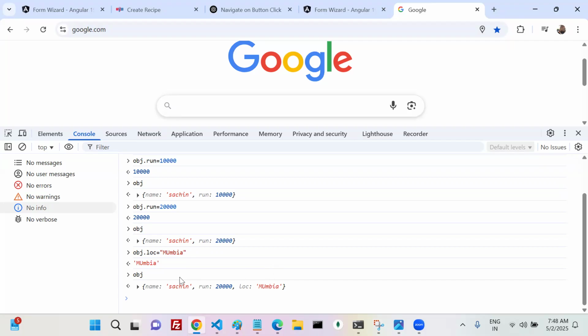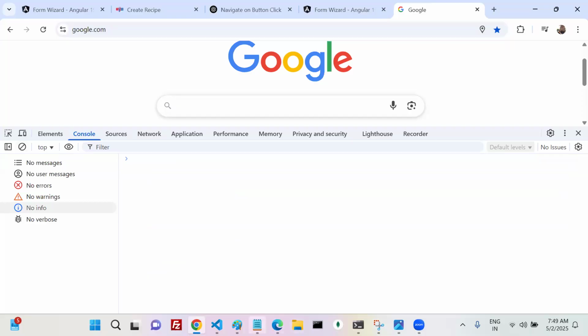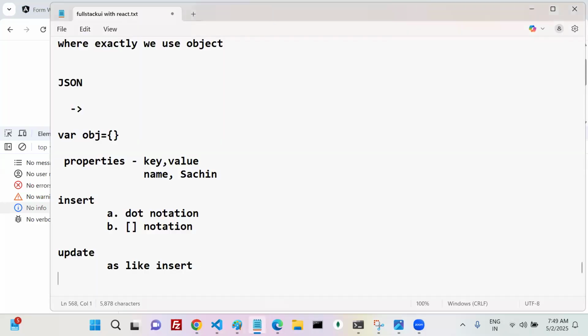Now update is okay, nothing more is there. On the update side, insert and update are both the same. If the key is already there, it is an update. If the key is not there, it is an insert operation. Agreed, everyone? Okay, what is the next one? Insert, update. The next one is what?